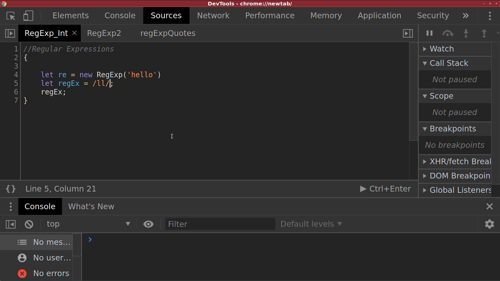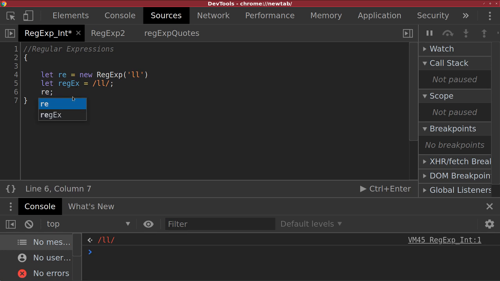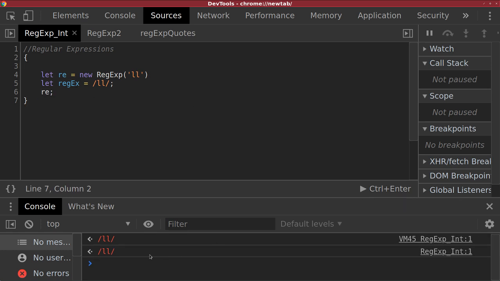So notice the format when I just log regex to the console. It keeps those forward slashes and the double L there. If I created a new regular expression and put the 2 L's in there, it is not going to look any different, right? So that is all that new constructor is doing for you. It's creating a regular expression from the string that you pass to it. Yeah, they are equivalent. Those 2 lines, line 4 and 5, are equivalent.